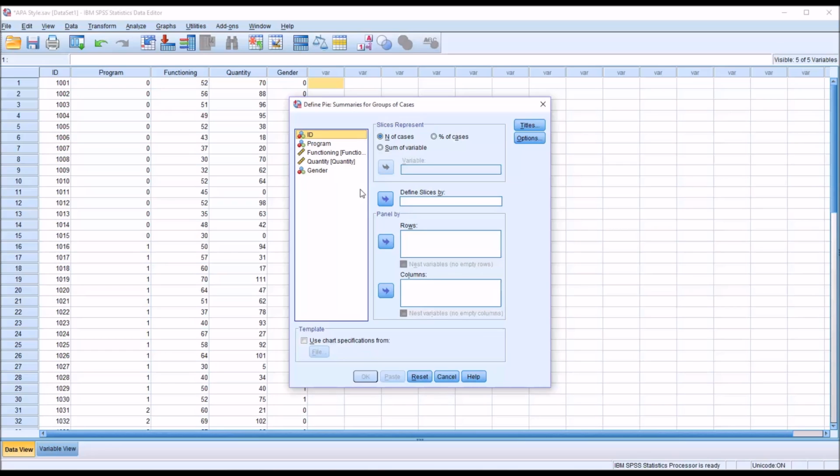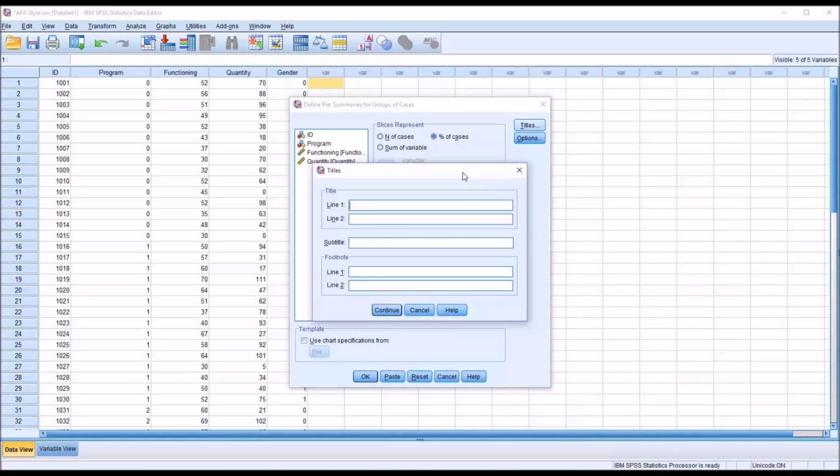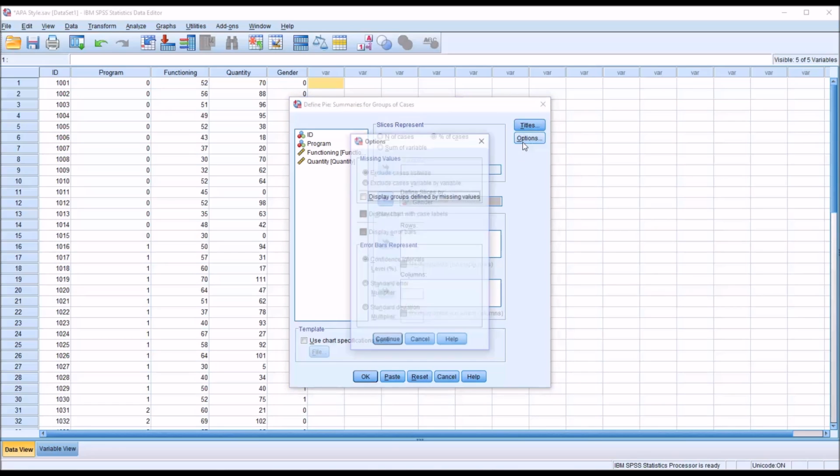So it's not unusual that we're interested in the percent of cases. So slices represent N of cases by default. I'm going to change this to percent of cases. And let's say we want to define the slices by gender. So I'll just move gender over to define slices by. And you can add titles. I'm going to leave this blank, but you can add titles. And there is an options button as well, but I'm not going to make any changes here.